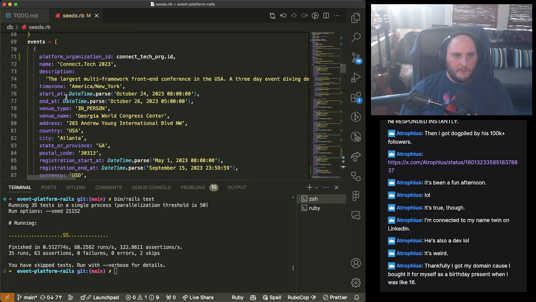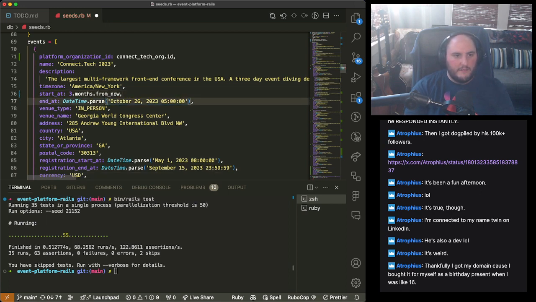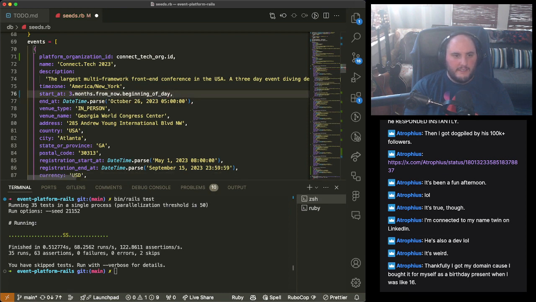So for these events, what we're going to have to do instead is let's just say, okay, this could be 3 months from now, and that's a good enough start date. And let's just specify it at beginning of day, and then I'll set the time because that'll just be handy. And then this can end 3 months from now, end of day. So it's a 1-day conference is what we're effectively going to say.